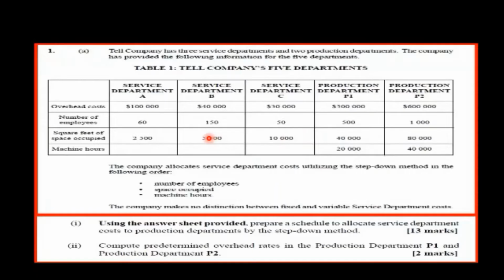I may have made a mistake in the first one. The one that you are allocating, you will not add into the total. To allocate this one, you add this, this, this, and this. You get 1,700 rather than 1,760. And you will have 150 over 1,700, 50 over 1,700, 500 over 1,700, and so on.